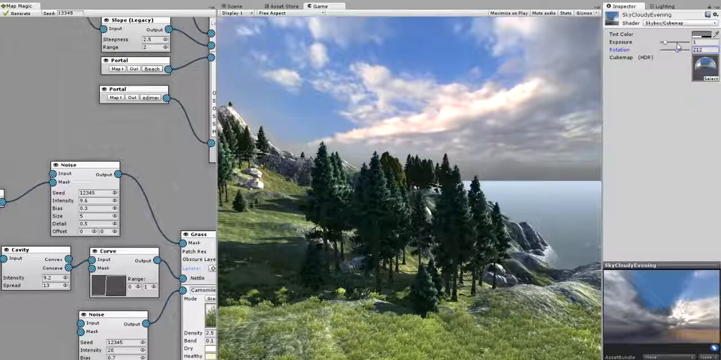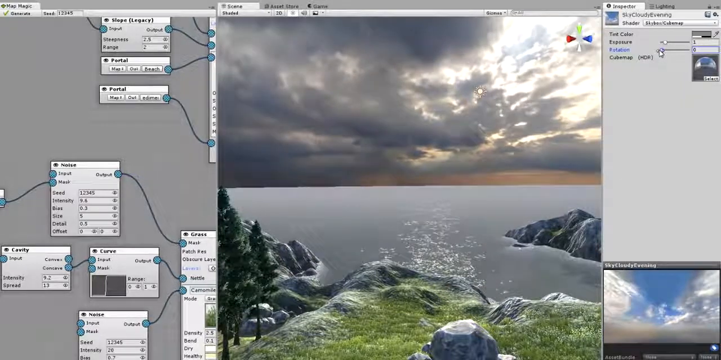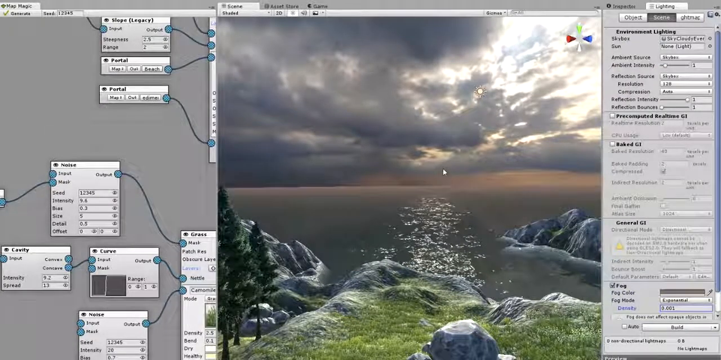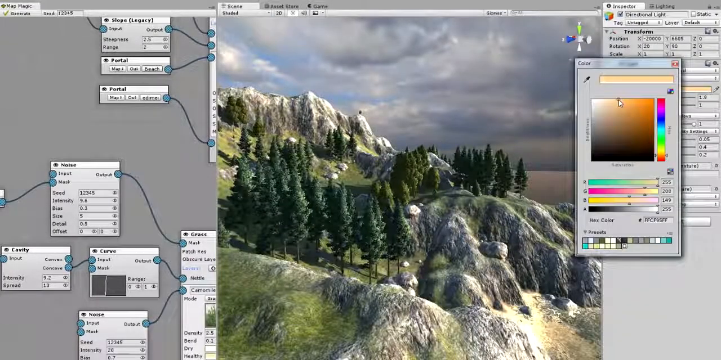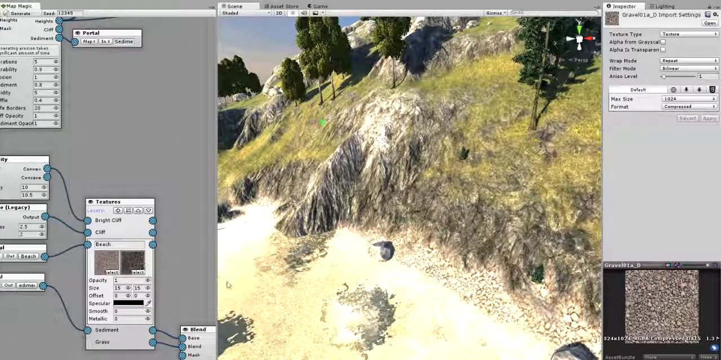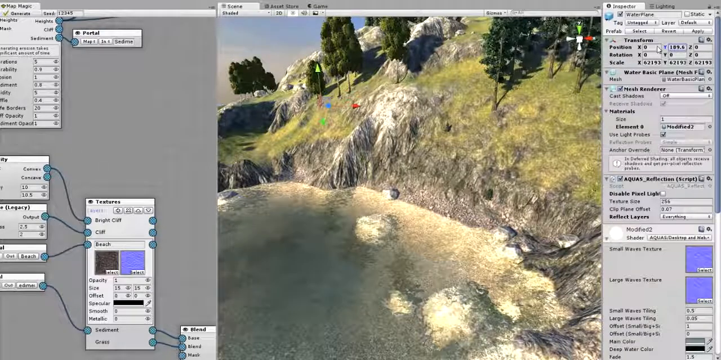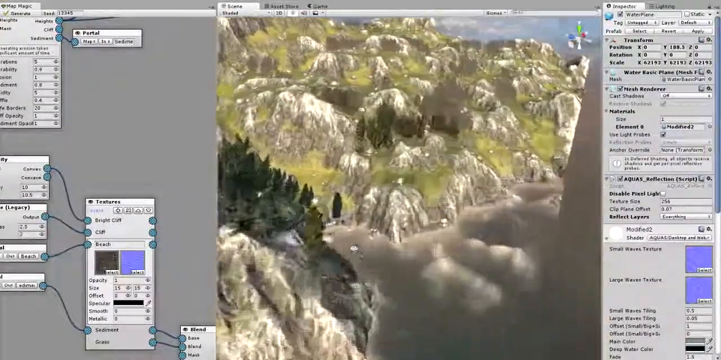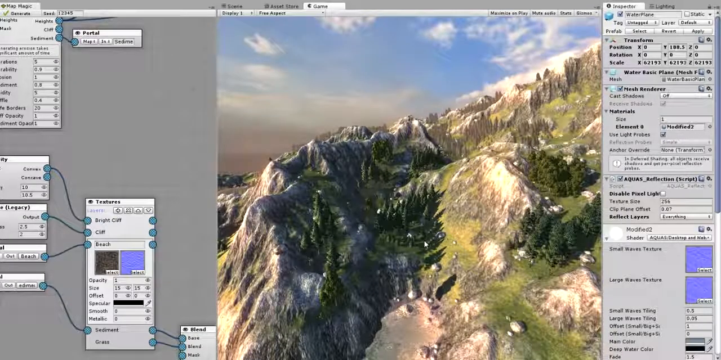I am rotating the skybox to make it match the light source direction. Then an evening color, it should be more of a yellow. And here is a spot that I don't like. I think that the sand texture is too bright here, so I'm replacing it with the pebbles. Then lowering the water level a bit. Then I wonder what happened with the fog. It seems that I forgot to turn it on in camera settings.